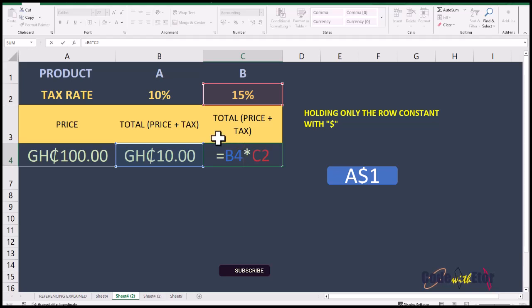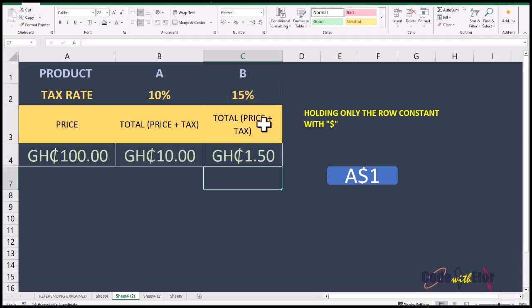What it's doing is multiplying, and it has now changed itself because you have not held this constant. It is now using this as the price, but we always want to refer to this as the price, and we also want to hold this particular row constant because we will always be referring to this row. So the columns will change whilst the row remains constant. This is what we'll do.